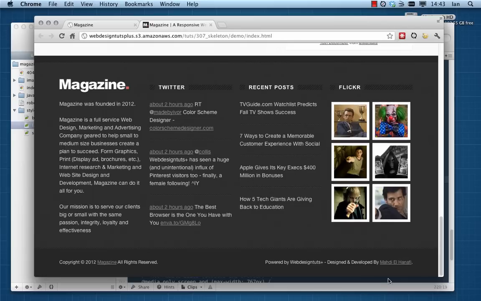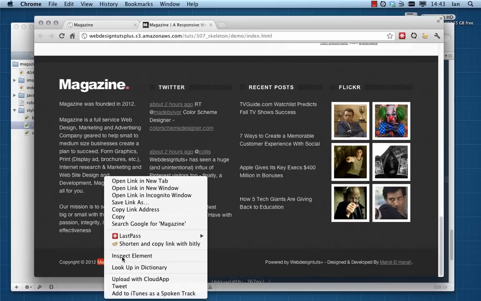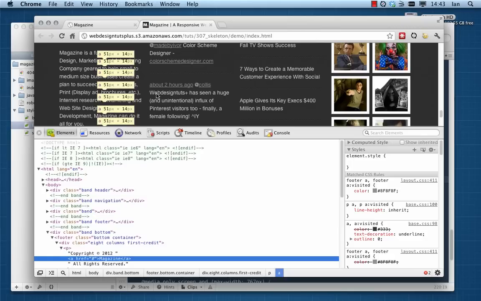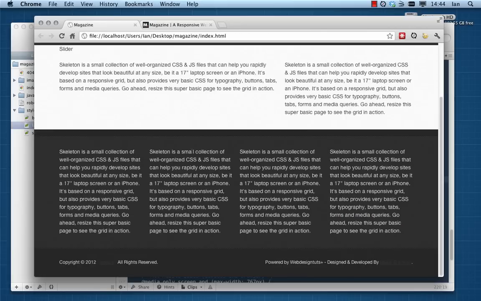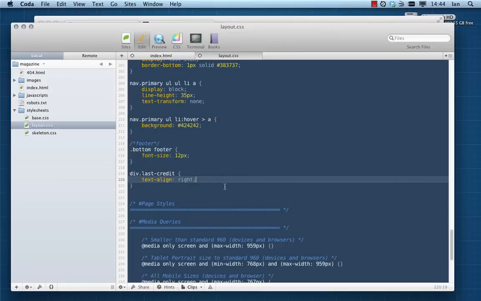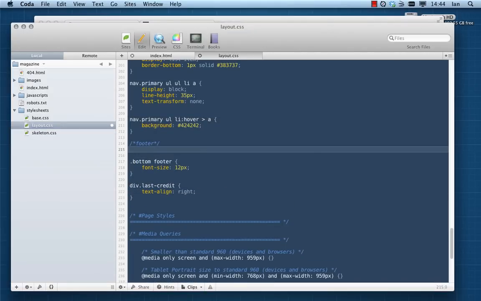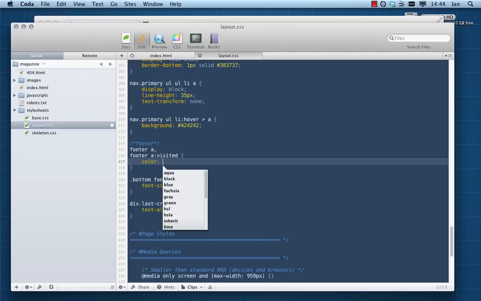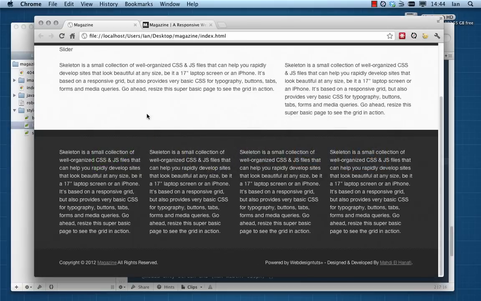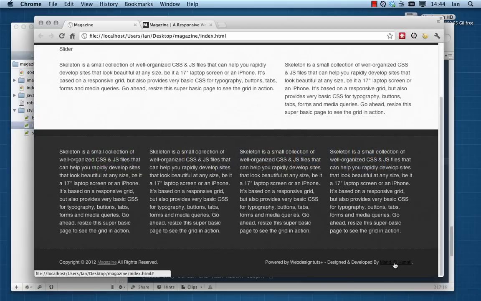Yes, they could be paler. So I'm just going to see what colour I've assigned to these. Okay, so I'm going to add this colour to my links in all the footer. So let's try footer a, visited, and we'll add a colour like so. Here we go. Okay. Oh, and a hover.